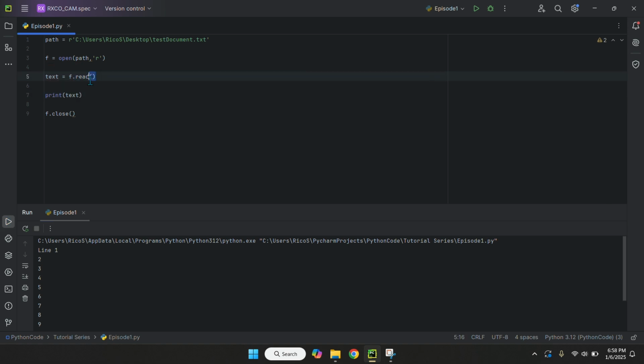Now there's f dot readline. All that does is it reads each line. So you print it, and you get line one. Each time you use f dot readline, you can print it again, and it just prints the next line. There's the first one, then it prints the second one. That's just what happens with f dot readline. It goes line by line until you close it, and then if you reopen it, it starts back up again from the first line.